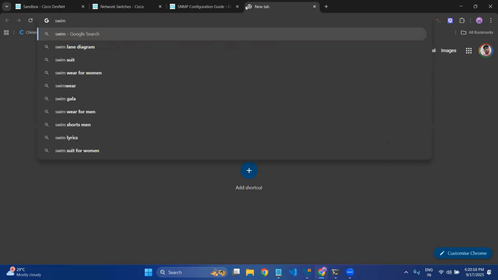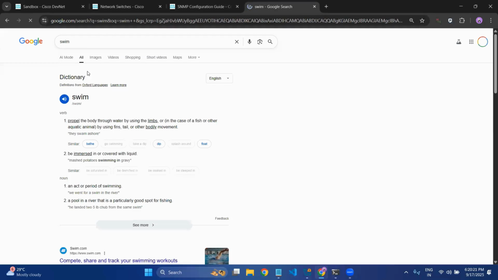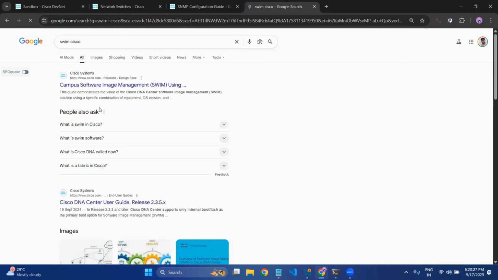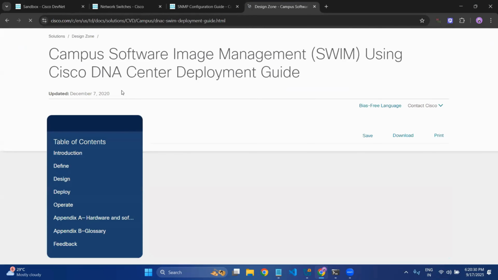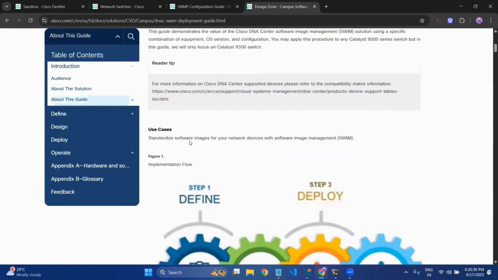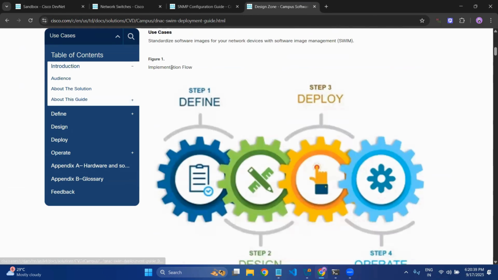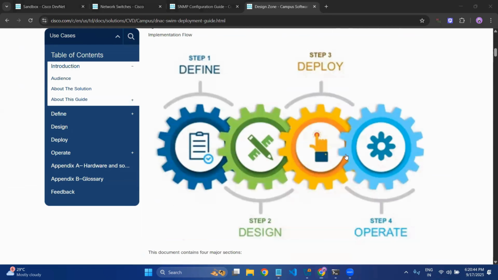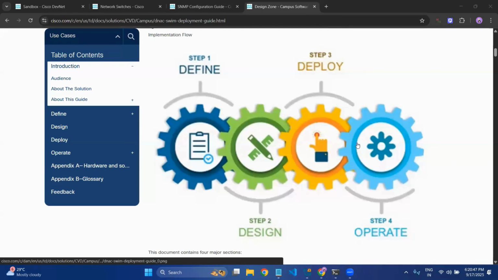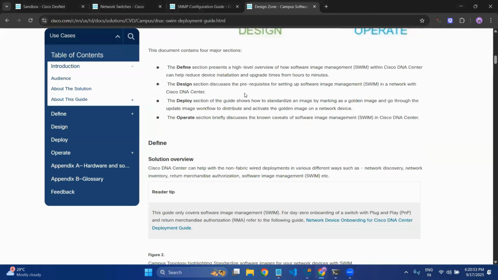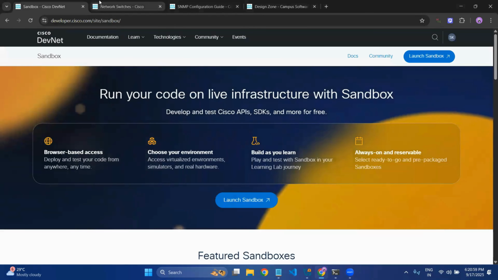So let me give a SWIM Cisco. Okay. So SWIM is campus software image management. You can go through the guide on how to work with it. It defines the flow, it designs, it deploys, and it operates. So this whole thing is automated by the SWIM structure. When it comes to automation and scheduling, SWIM plays a crucial role. It works with Cisco Catalyst.